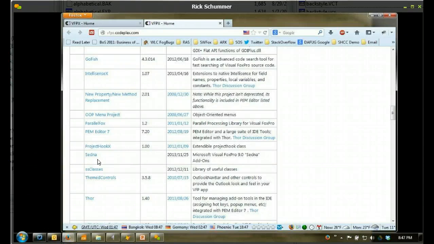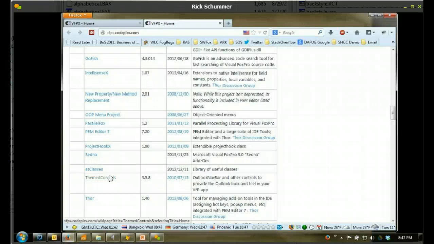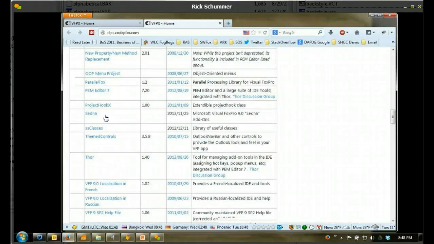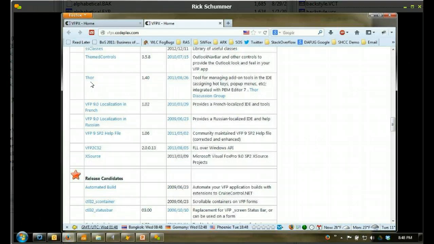Sedna is the Sedna release, but now available for us to make enhancements to the various Sedna projects. SS is a handful of different UI tools. Theme controls is also a graphics-rich user interface set of controls. Thor, we're going to talk about tonight as well. It's a management tool for all your tools that you would have within the FoxPro IDE.